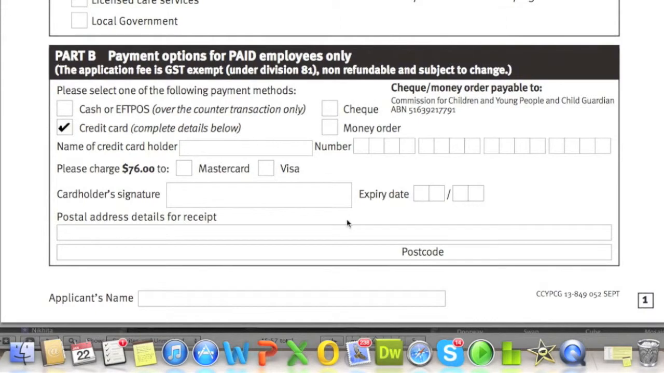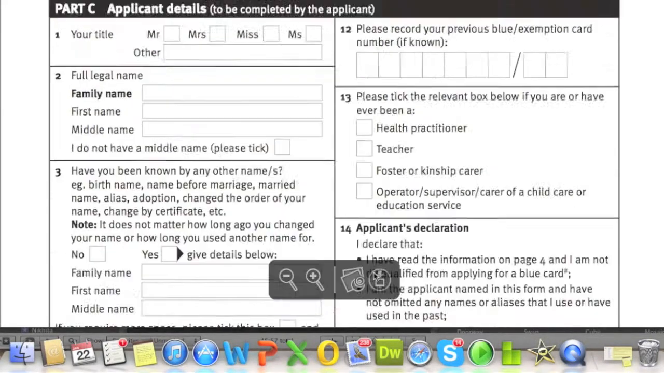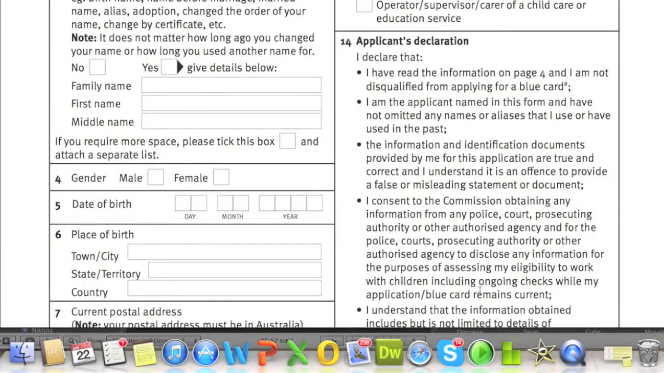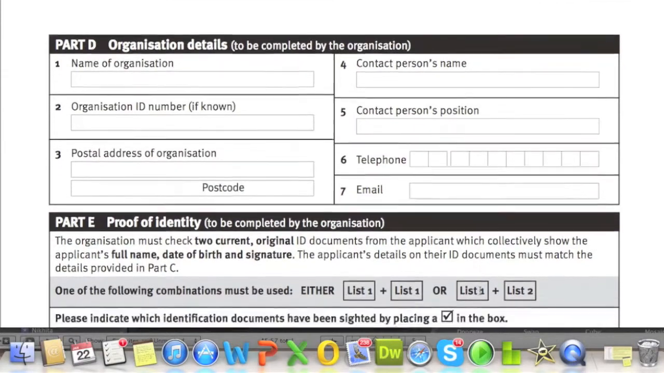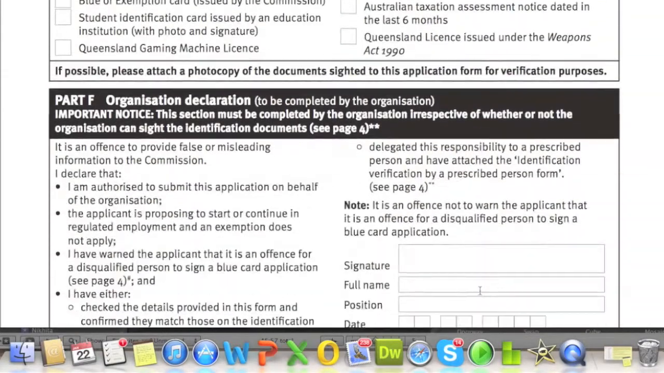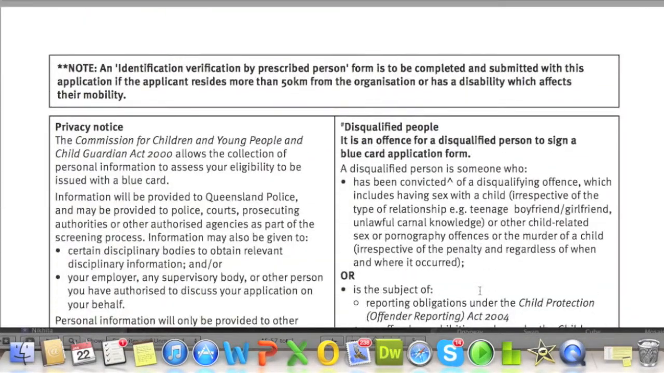Part B of the form, you'll need to put in your payment details here. Either a credit card number or attach a cheque or money order. You'll need to pay the commission for children, I think it's $76. You leave part D and E blank. Now I've provided you links underneath this video to all these forms, by the way, so if you want to have a look through these forms or print them off before you receive them in the post, that's fine. You can take care of this a lot quicker that way.